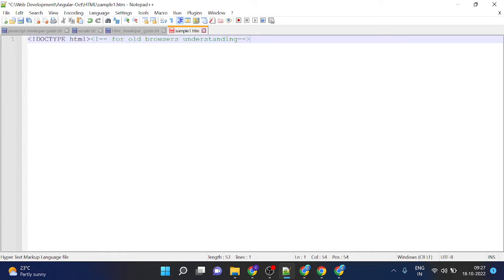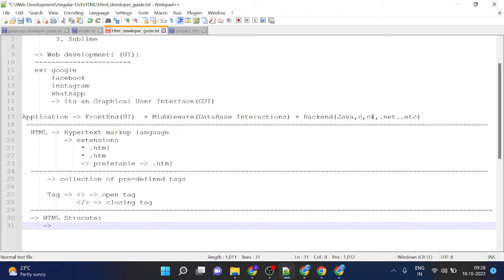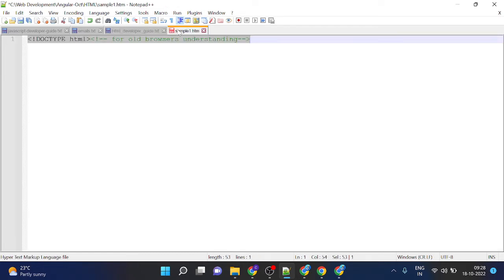It's a single line comment: angle bracket, exclamation mark, two hyphens, text, and two hyphens, close. This is a comment for our understanding purpose. This document type tells the browser that this document is an HTML document, because old browsers don't know, so we write it as angle bracket, exclamation mark, doctype html.